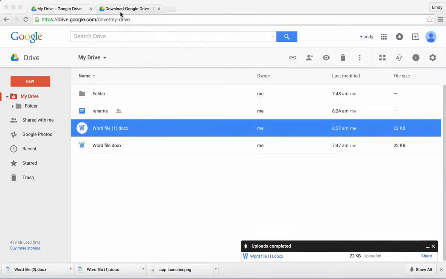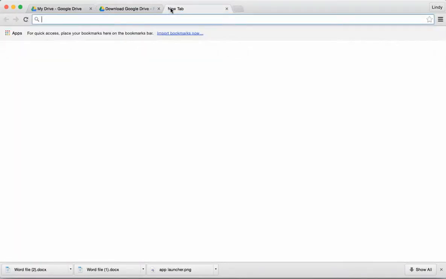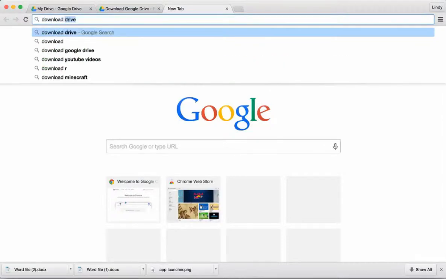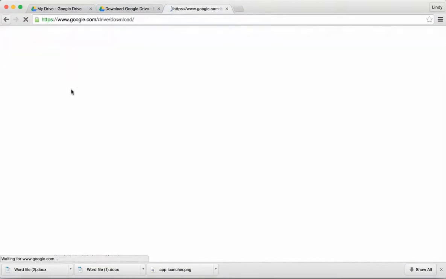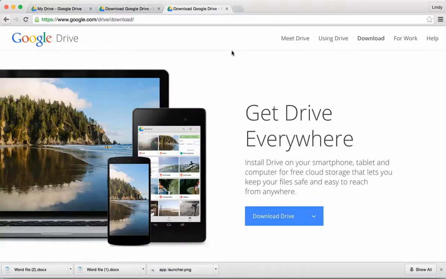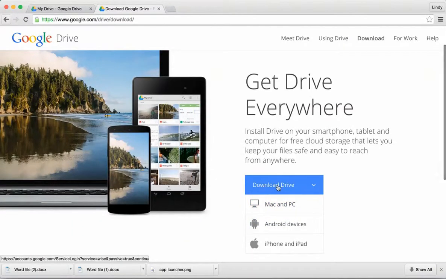So, if you're interested in downloading Google Drive to your computer, all you have to do is go to this website, google.com/drive/download, or, good trick, just Google download drive. I just did a Google search for download drive and boom, right there. First option I get is the exact same website. So either or, it'll take you to the same place, and then you'll be able to scroll over this little download drive option and choose what platform you have. You'll probably choose this Mac or PC option.